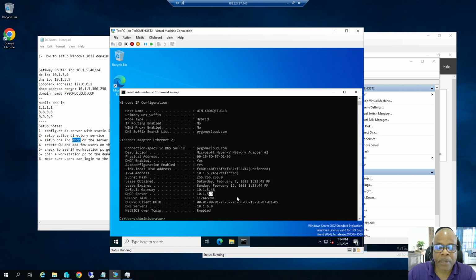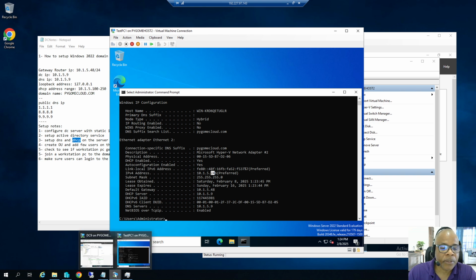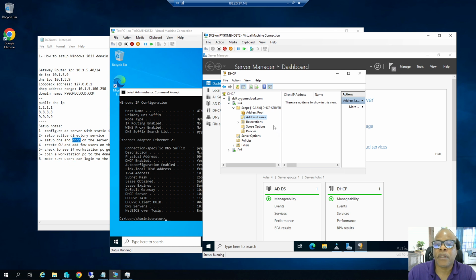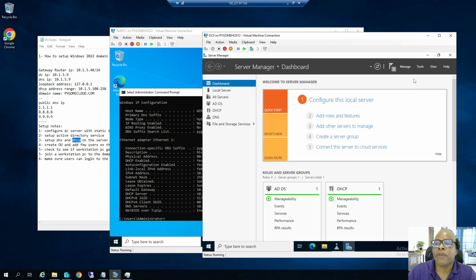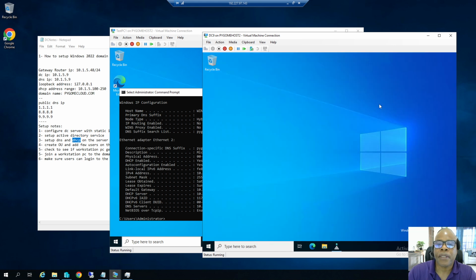So now let's go back to the server DHCP. Let's see if it shows that 246 IP address on our DHCP. It's supposed to show, but let's just double check. I'm gonna refresh this. Yep, it's right there. Let me see if I can maximize this. See, that's the guy right here. So it's working. So this is done.